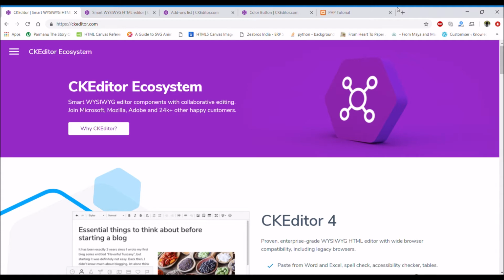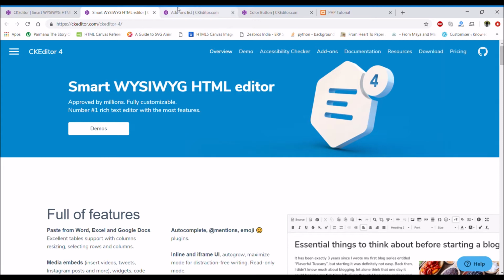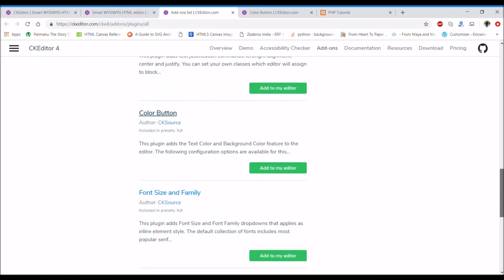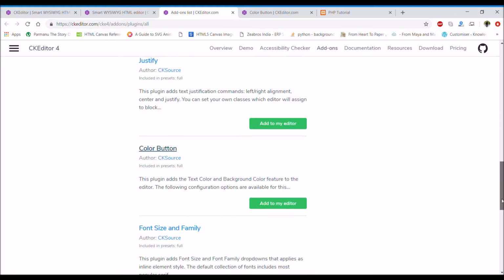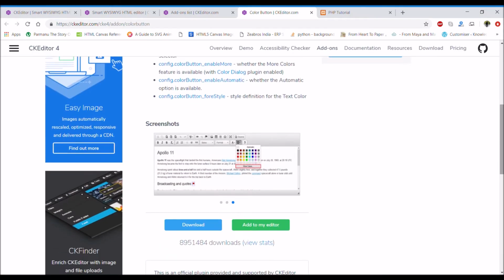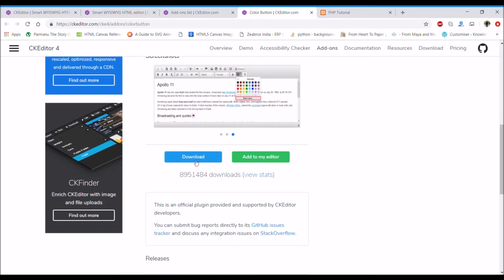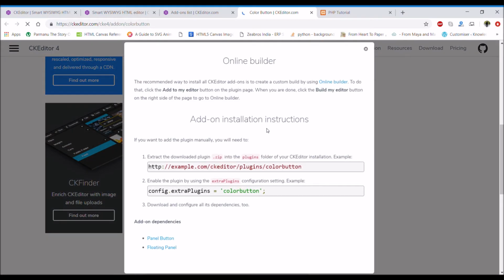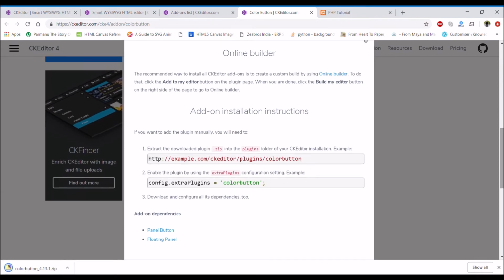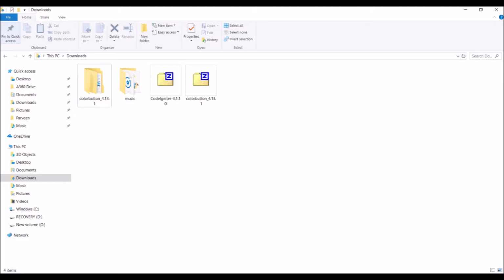can go to the add-ons button. From there you can download the ColorButton plugin, and you can use different plugins for whatever use you want. Then download it. It will be downloaded as a zip file. When you download the plugin, there is a pop-up that will show you how you can include the plugin in your CKEditor.